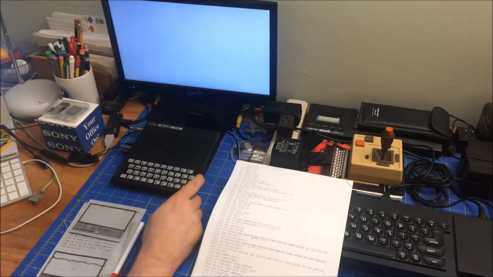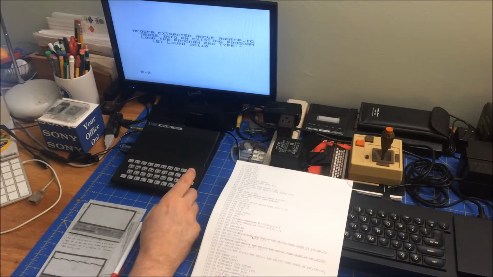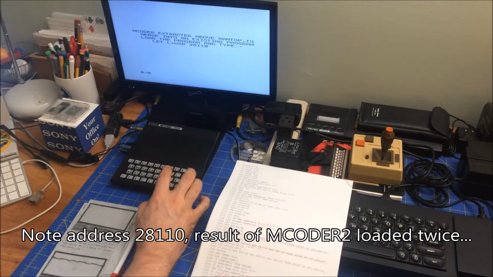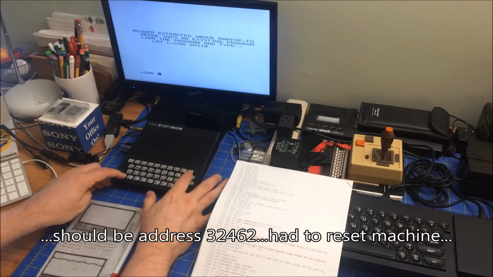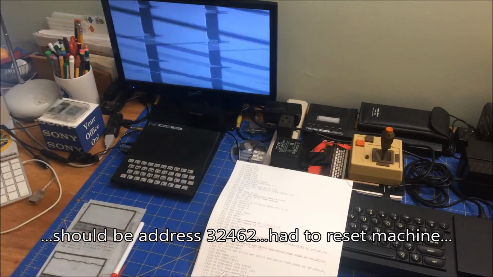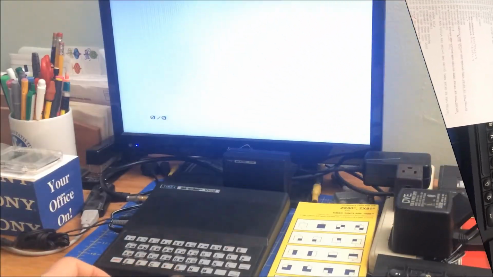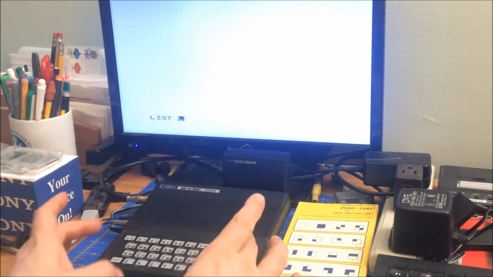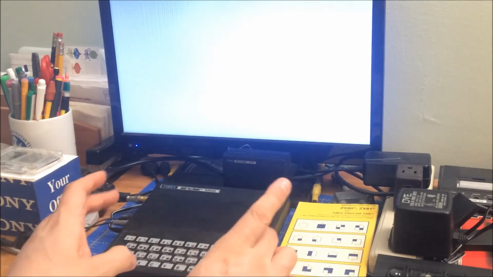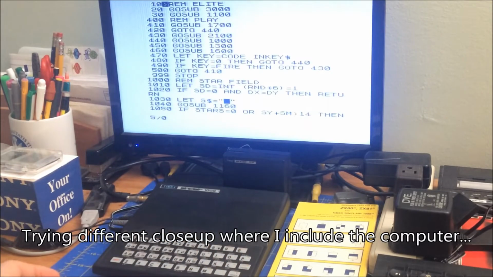So now I'm going to load my Elite. This is going to be the full 3-minute version, so you have to load it. Let me then start the tape here. It's loaded, and so I can list the program, list 10, I guess. And there's the whole program.